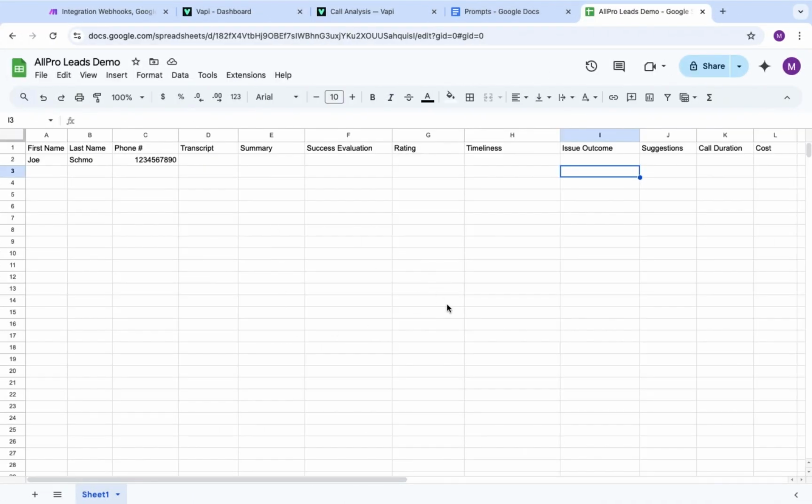So this is our dummy Google Sheets database where we have our lead information and all this post-call analysis information that we will upload into. So we have our first name, our last name, the phone number that we'll call. And then after our call is finished, we'll have the transcript, the summary, success evaluation, the rating, the timeliness, issue outcome, suggestions, call duration, and call cost. There are also other values that you can upload into this CRM, which I will show you later. But these are just the values that we're going to be working with for this demo video.